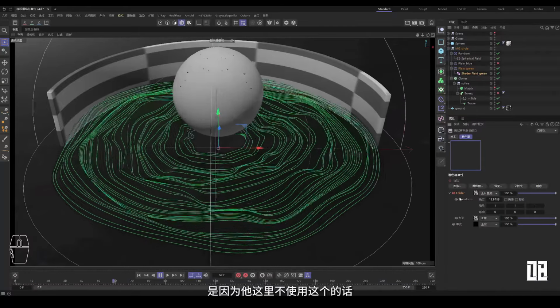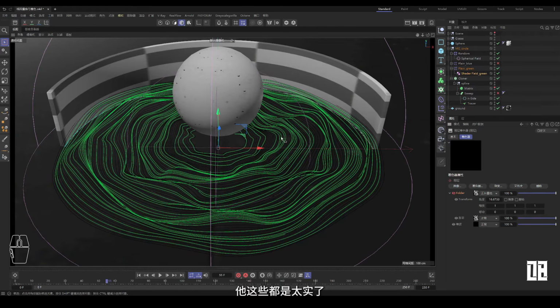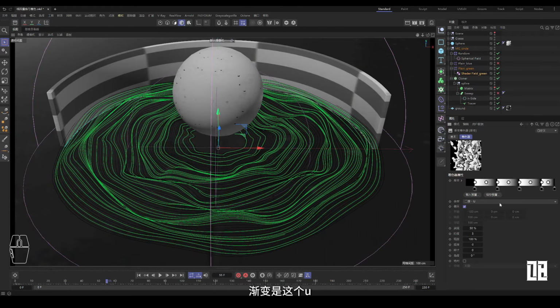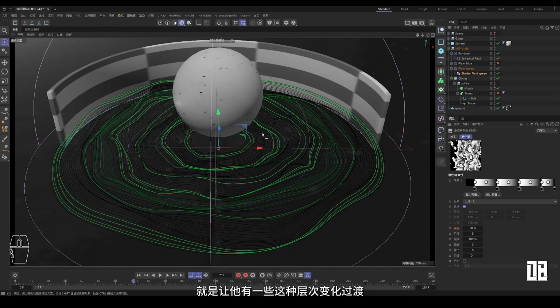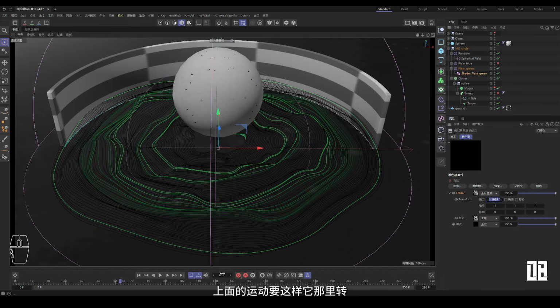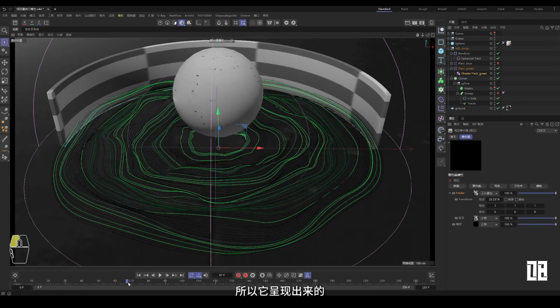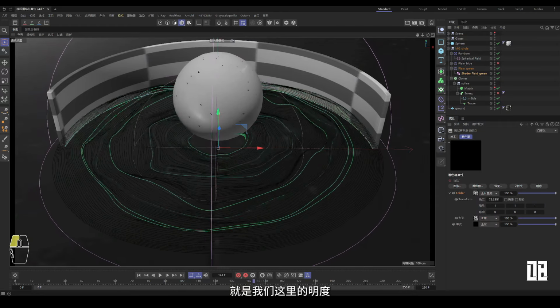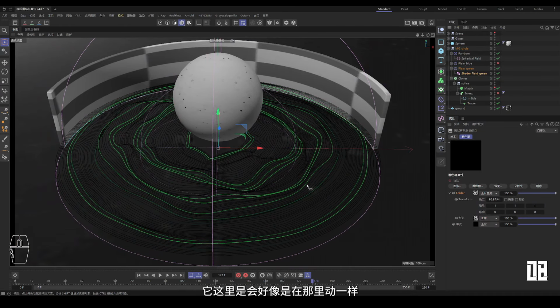Multiply, because he doesn't use this here. These are all too real for him, so I use gradient here. The gradient is this U, and he has a cool U here, just to let him have some changes and transitions like this. There's an angle here. The movement above should be like this, where it turns, so this noise is rotating there. So it appears. This is the brightness we have here. It will look like it is moving there.